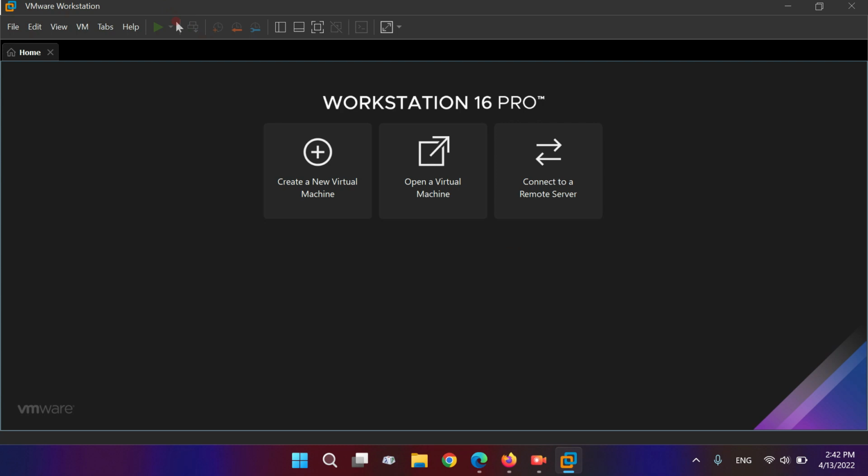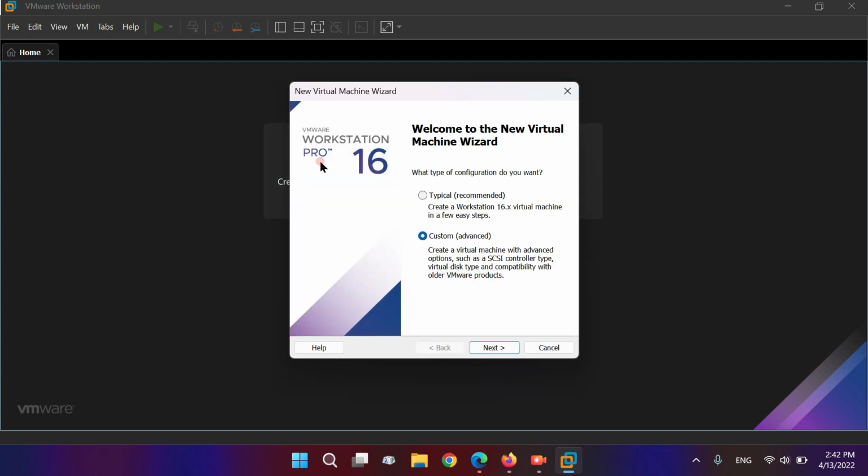In the first part, we will create a new virtual machine step by step. Step 1. Click Create a new virtual machine. Step 2. The new virtual machine wizard window will open. In this window, check the Custom option and click the Next button to make more stable settings.